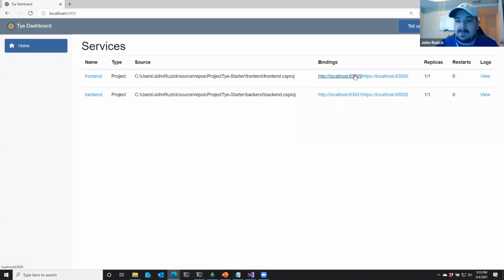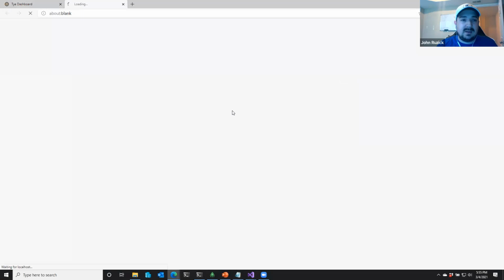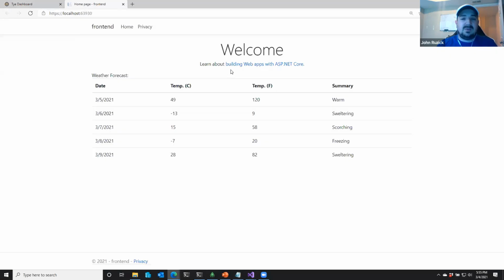So you can see the front end's running here. It's got a HTTP port and an HTTPS port. Same thing with the back end. And I'll just go ahead and launch the front end. And what you'll see here is we've got just leveraging the weather forecast samples that you see if you ever spin up a MVC app or any type of app. The weather forecast is the flavor of the day for their little demo. And so this is actually, the weather is coming from the backend API.